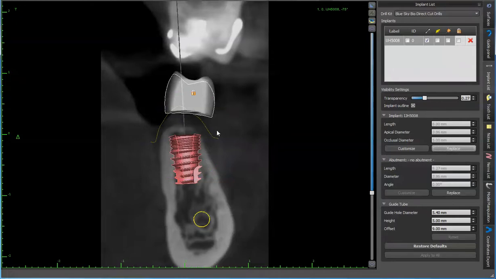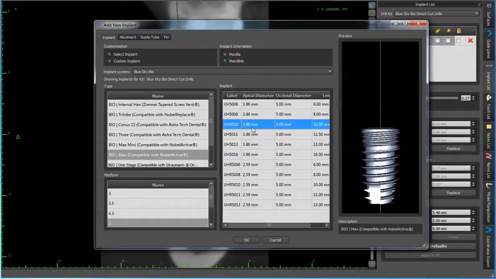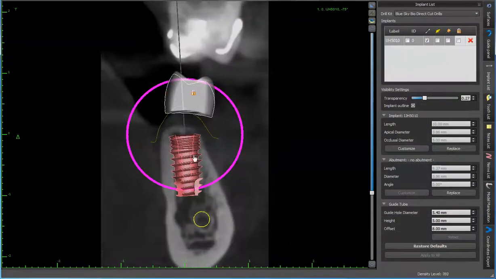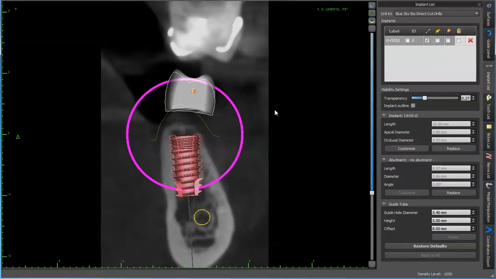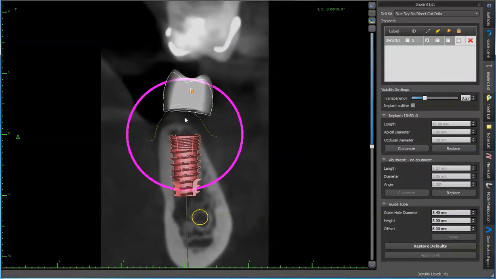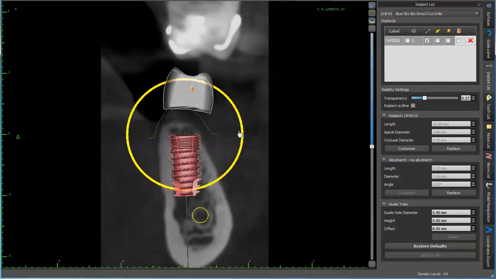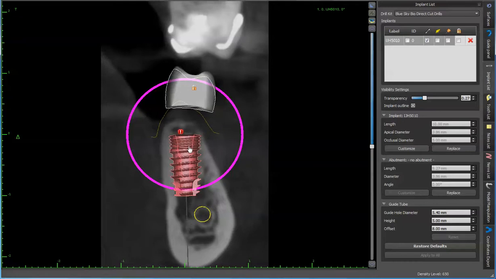So replace. At a minimum, you can put a 10, 5.0 by 10. That looks a lot better. And now I'm looking to get the crown emergence profile to come out the central of the tooth and still stay in the bony housing. So it's a platform switched implant, so I can place it subcrestal.